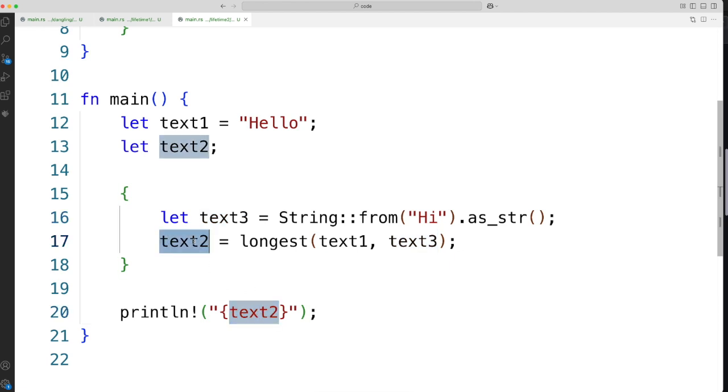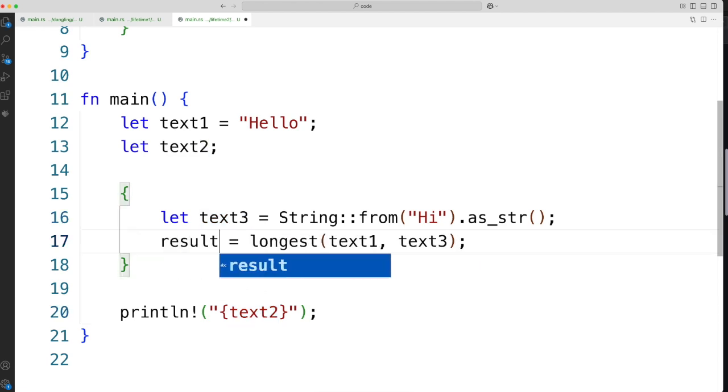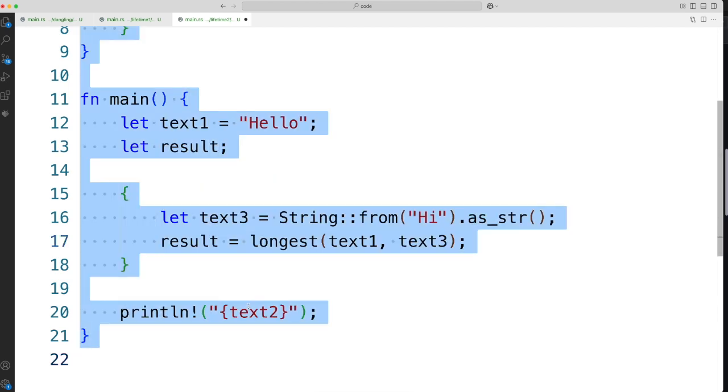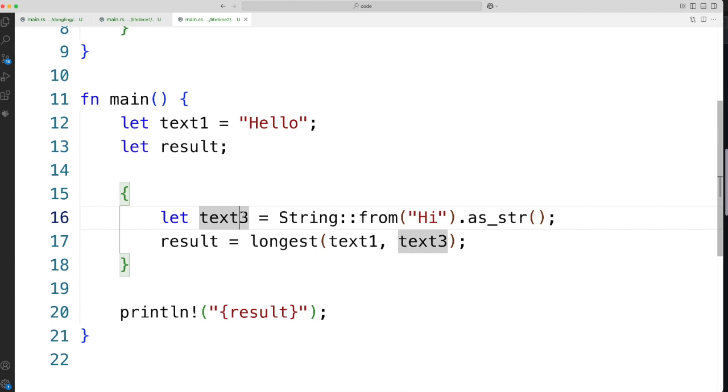I don't really like the names that I've used. Let's call that result. This can then be result. This can be result, like that. And then I can call this text2. And that can be text2. That's a lot clearer, I think. Now, I think what's happening, what is going to happen, is that every reference has a lifetime associated with it. It has lifetime information associated with it.